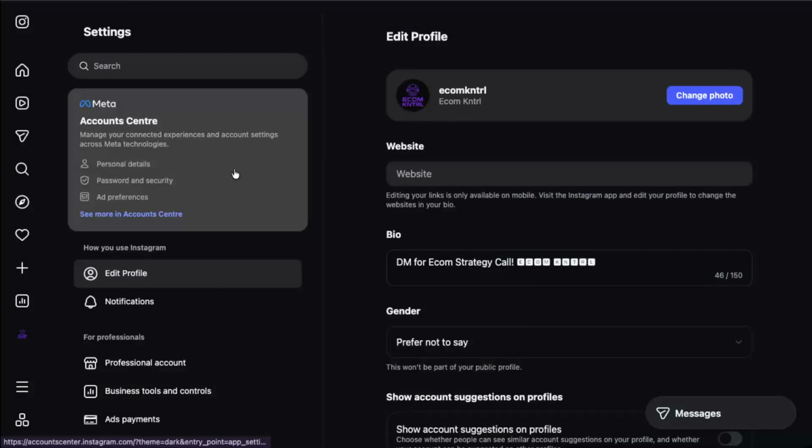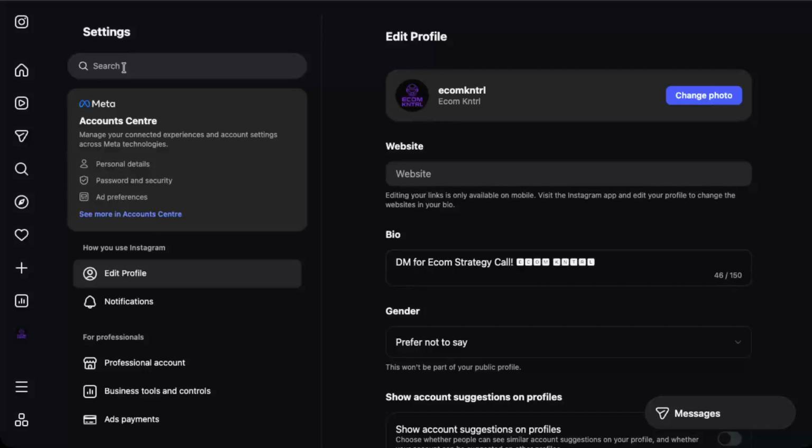Look for the Settings option and click on it. This is where Instagram keeps most of the controls for privacy, notifications, and how your account behaves. Anytime you want to adjust something about your experience, this is generally where you'll come.